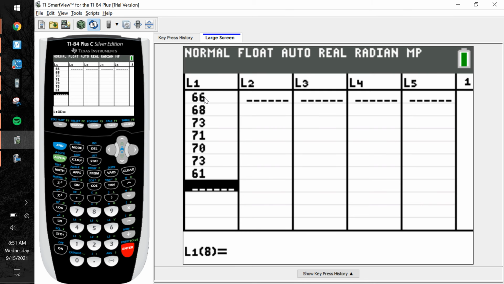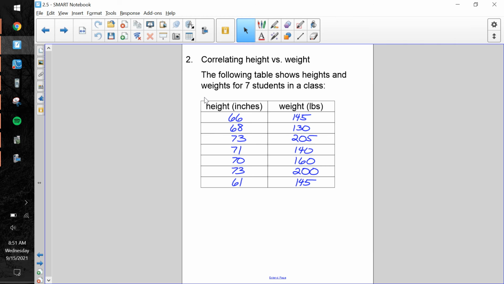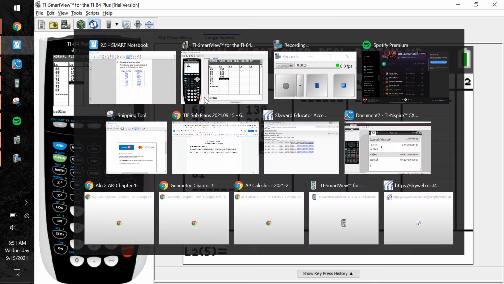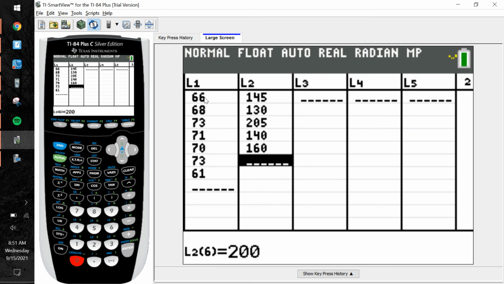I now just hit the right arrow, and that gets me over into list 2, where I'm going to put in all the weights. 145, 130, just hitting enter after each one. 205, 140, 160, 200, and 145. Okay, so we've got all of our heights and all of our weights into the calculator here correctly.